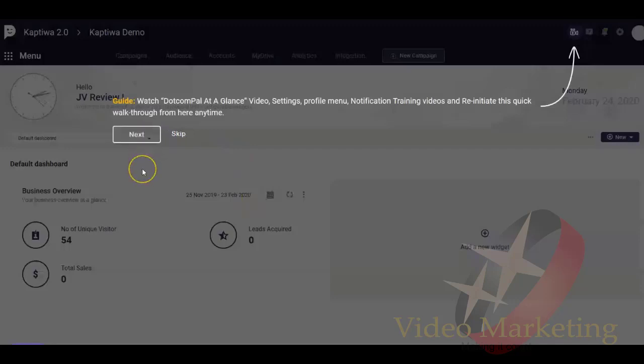And here is also a guide that can give you information about how to use the Kaptiwa interface, video settings, profile menu, notifications, training videos, and reinitiate this quick walkthrough that I'm walking you through right now at any time.